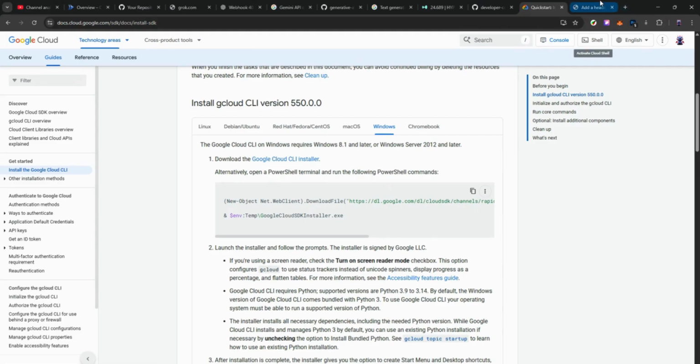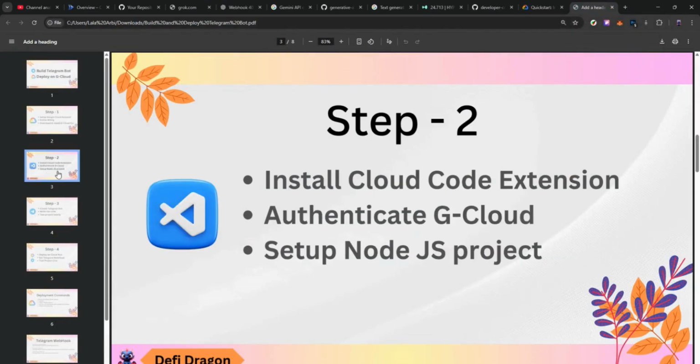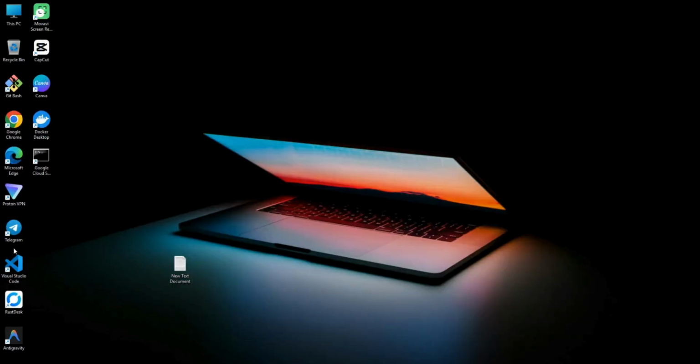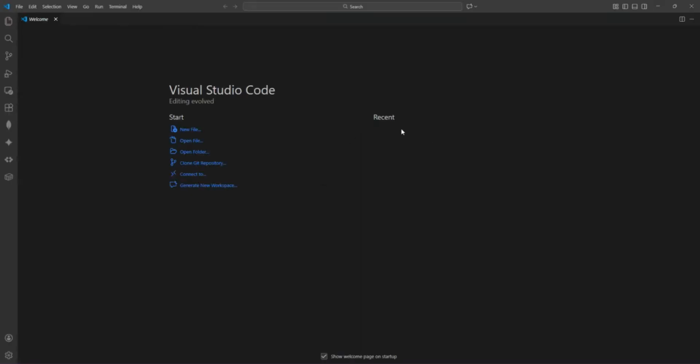The next step: install the Google Cloud extension and authenticate Google Cloud on Visual Studio Code and set up our Node.js project. So let's start. We will open Visual Studio Code.